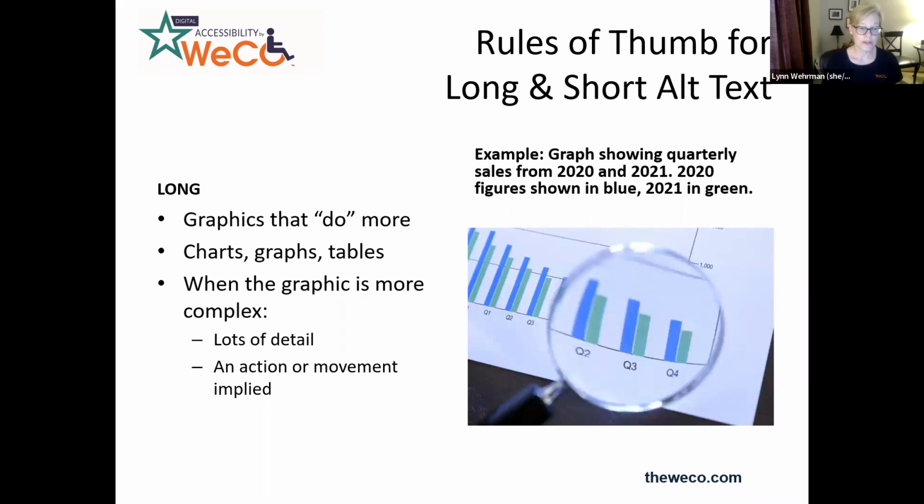Rules of thumb for long description alt text. These are usually graphics that I like to say do more or provide layers of visual information that users need to know. This may include charts and graphs and tables, such as what is shown on this slide. I often used these in state government for legislative studies, which contained a lot of charts and embedded tables. But they also may be needed for a photograph that may be conveying a lot of action, something like a natural disaster, a flood scene, something that has a lot going on.